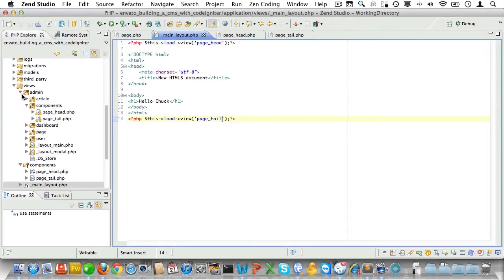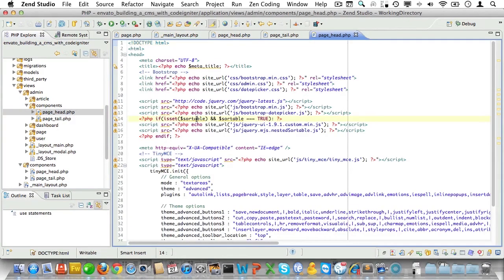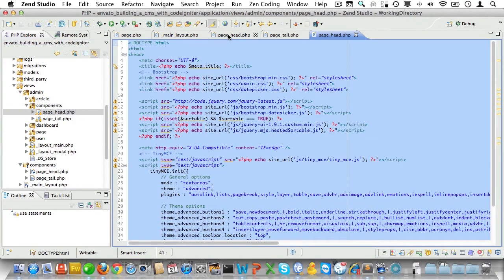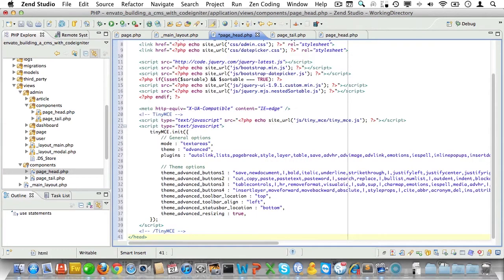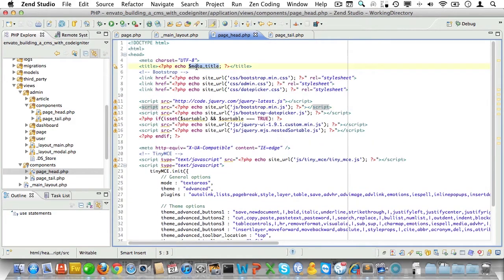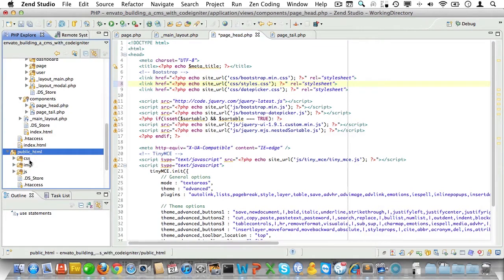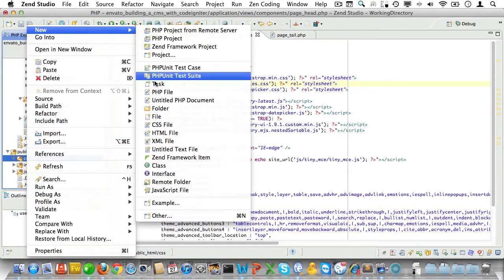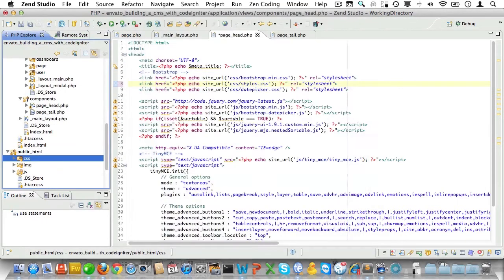Time to open up the admin page head. Let's just copy what's inside and paste it into the site's page head. Now we will have to do some cleaning up. We will have to set the meta title later on, so let's not forget. Now let's replace admin.css with styles.css, and let's just create that file as well. It will live in the public HTML CSS folder. Okay, time to move on.